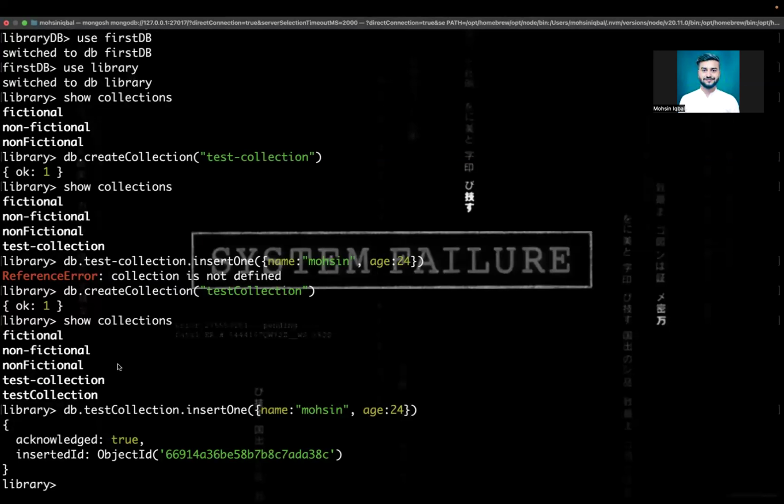Okay, now I want to see whether it got created inside this collection or not, right? Do I want to see the document inside this collection? To see the documents, I'll say again db.collectionName, which is testCollection.find. This is to see all the documents inside a collection.